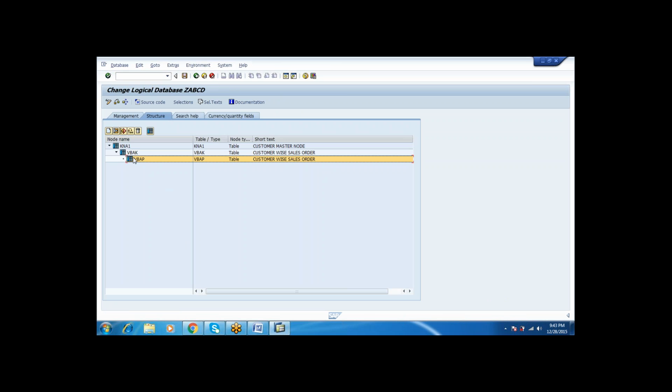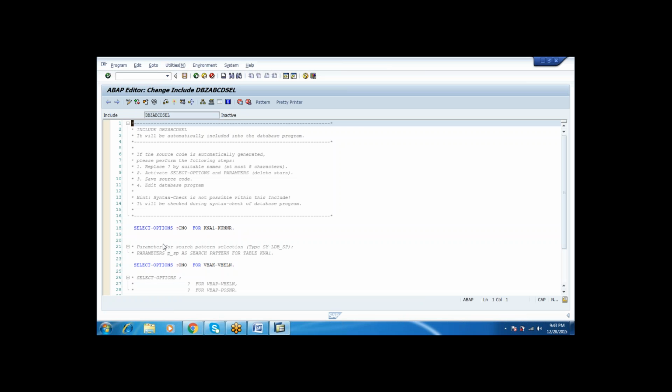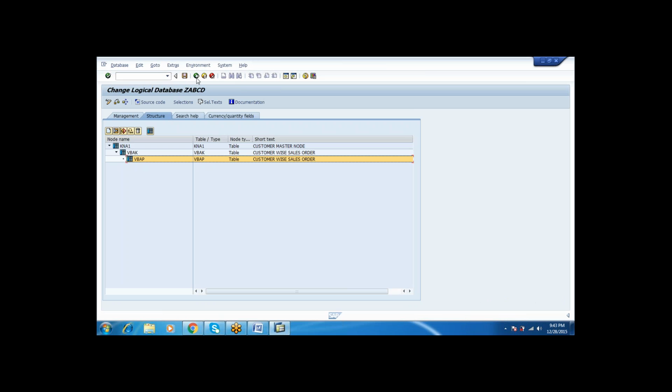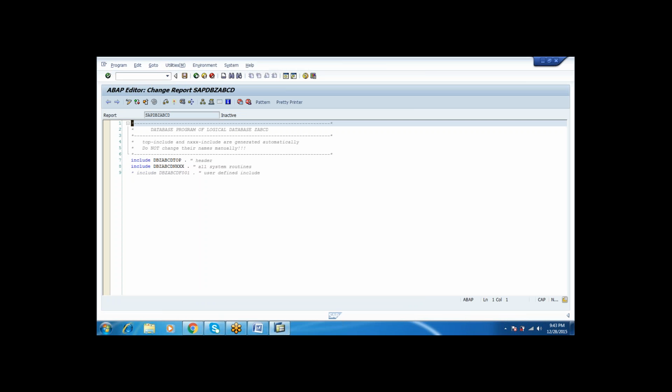After getting the source structure, we need to create the selections, meaning the fields you want to make selections on. See, I want to make one selection option as customer number, CNO, and another selection option as order number. After that, activate it, save it, and come back. After that, we have to go for the source code, which I want to maintain for this LDB.